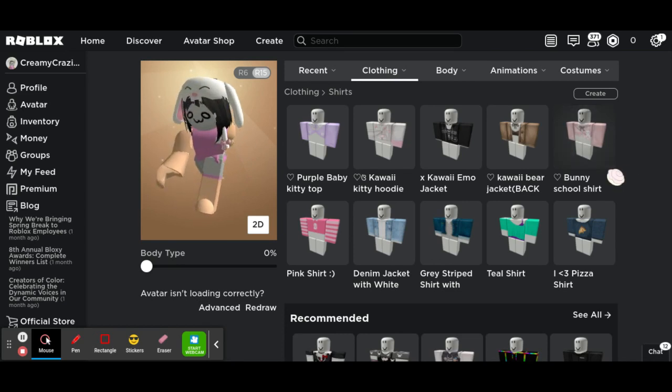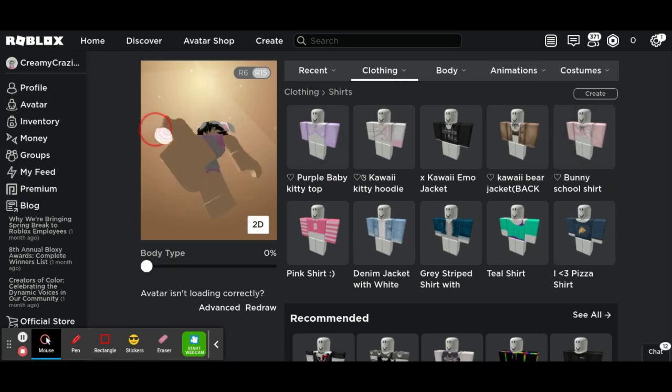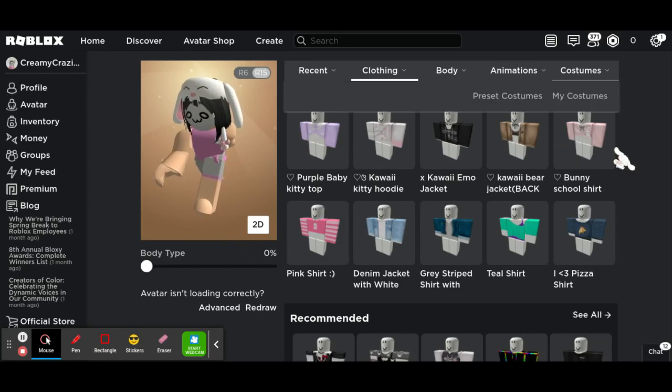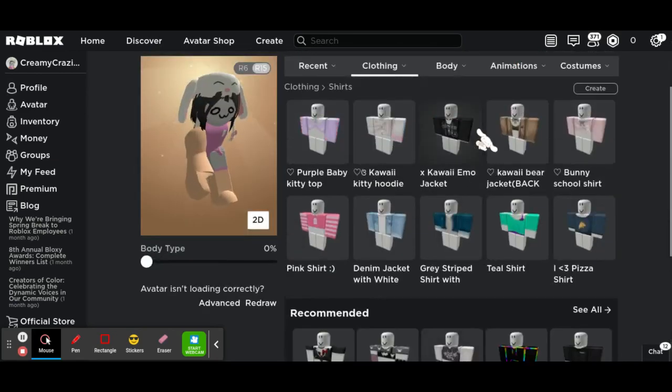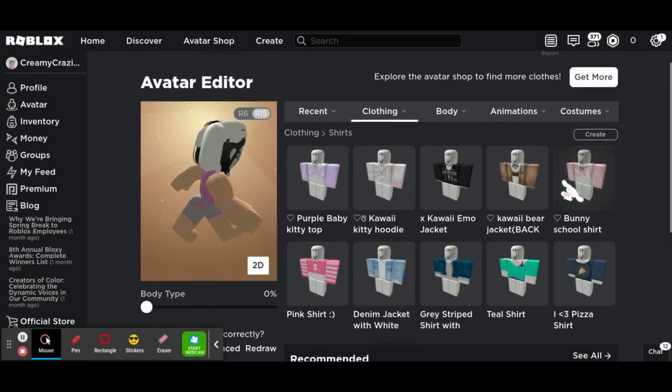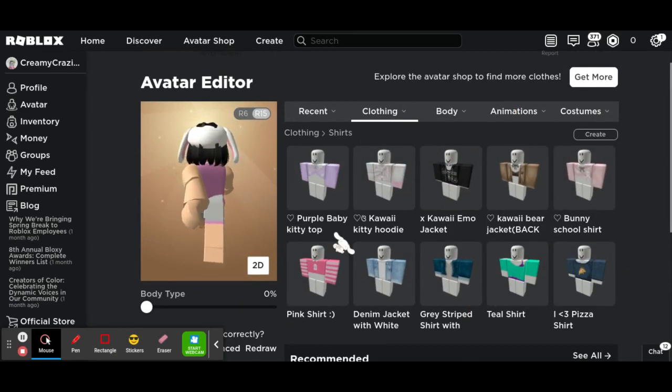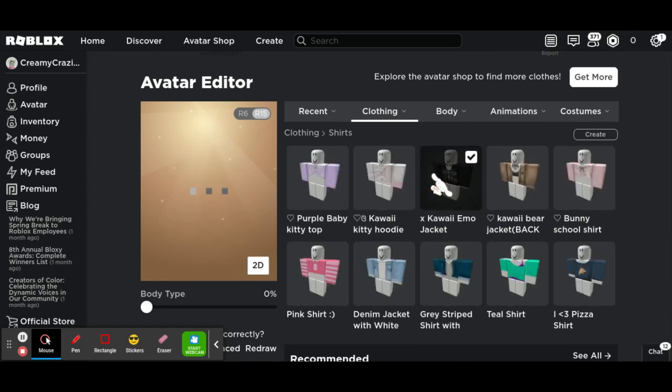I really hope I have time to completely finish the avatar. But so, my eyes are currently closed. So currently, I'm just moving my mouse. Let's see what I get. The kawaii emo jacket.